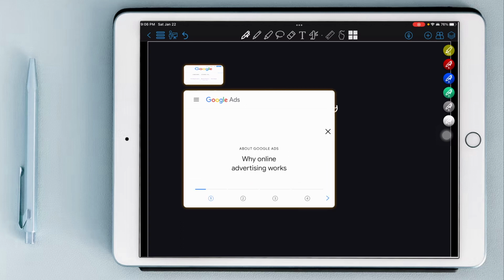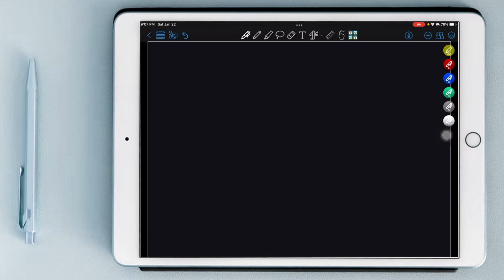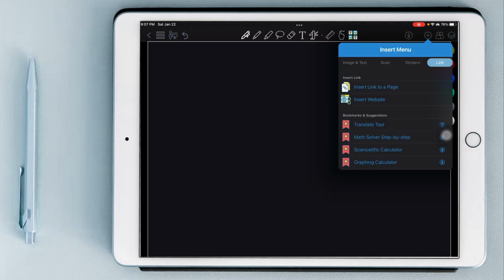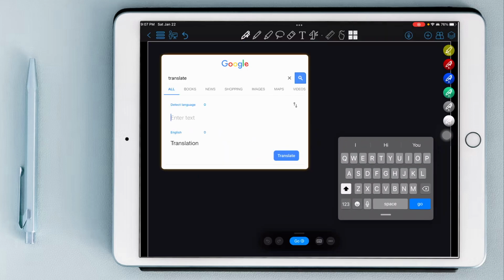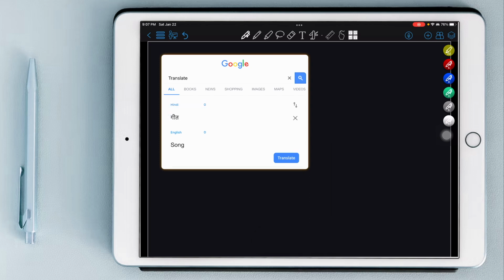And if you can't figure out what to use it for, the developer has given you some options. For instance, if you want to insert a translation tool, my first language is Hindi, and I can translate something from Hindi, for instance, my own name. So I select Hindi. It is perfect. I think it is extremely useful for anybody who's learning a new language and wants to use this as a tool that just lives inside their notes.